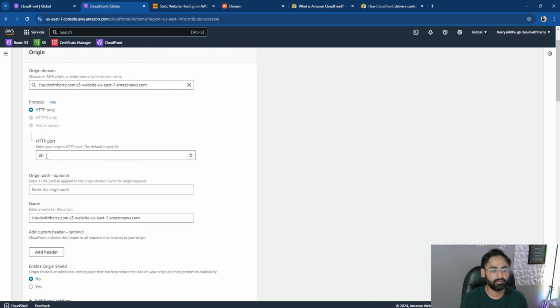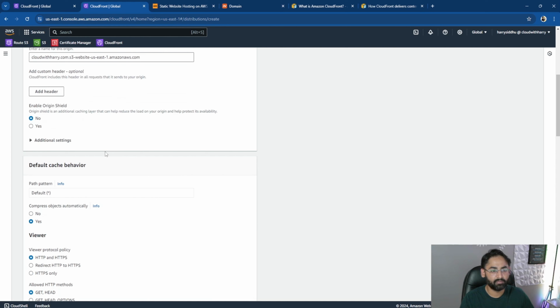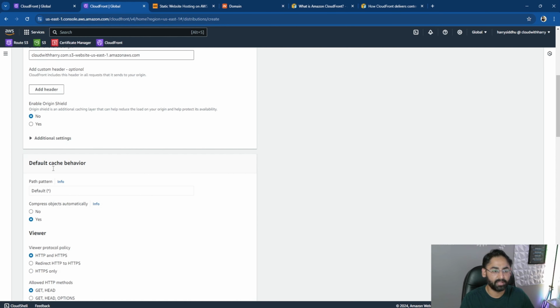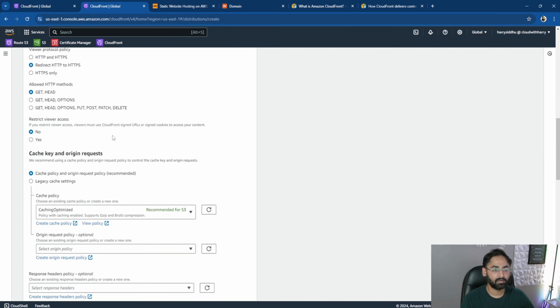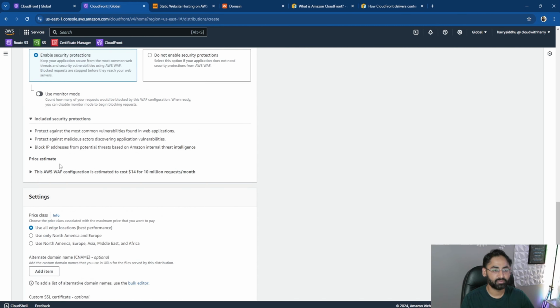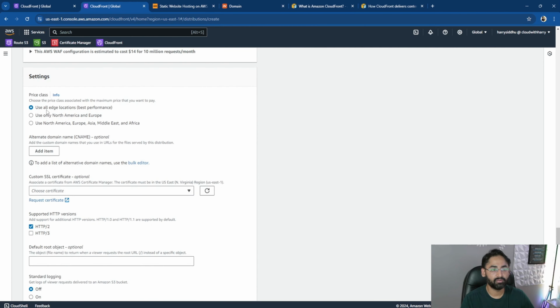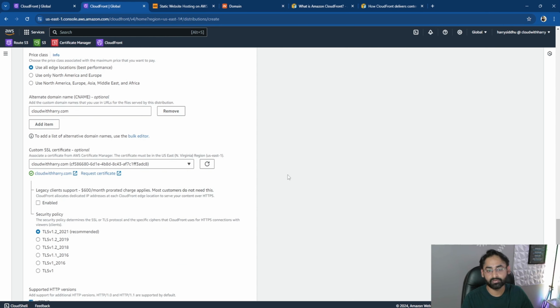So the HTTP port will be 80, origin path optional. Rest all the things should be similar to what we did with the distribution for the subdomain name. For viewer protocol policy, we want viewers to be redirected from HTTP to HTTPS. Rest everything can be default. We can have WAF enabled here also for this distribution, and you can keep use all edge locations. And for the CNAME, you can type cloudwithharry.com, and we can select the same SSL certificate because we issued the certificate for all the subdomains of this particular root domain, so it's still applicable here.